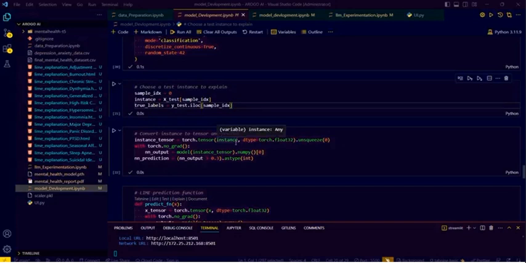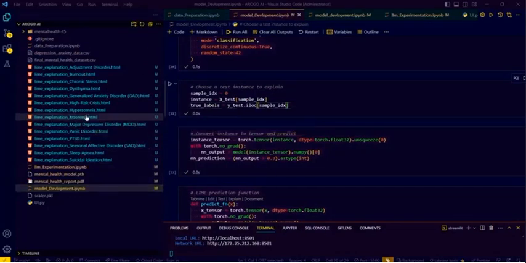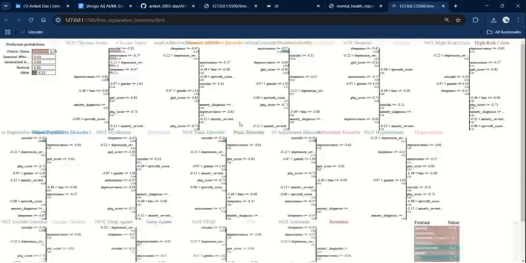Then we get a linear regression approximation to approximate a local boundary around the test instance, and this allows us to judge which features drive the model classification. So all this judgment is stored in these HTML files. So if I try to open any one of them, yeah.